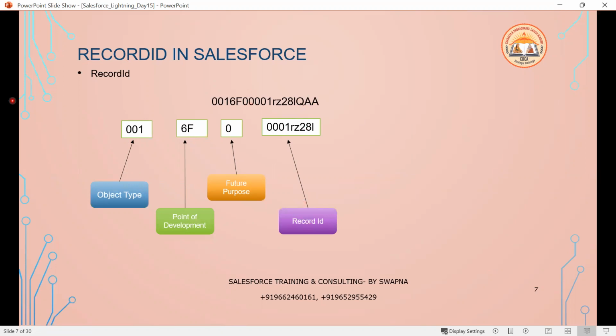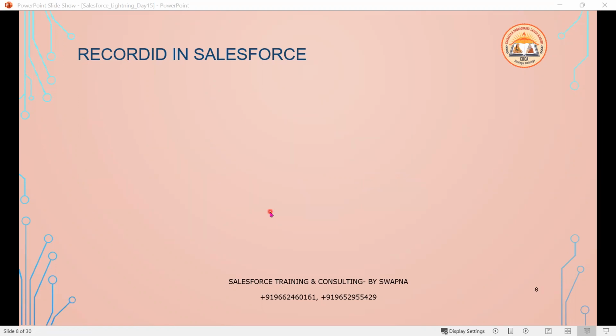From this point to the 15th digit, this talks about your actual record ID. And then the last 3 digits are a checksum. Now in Classic, we have a 15-digit ID. In Lightning, we have an 18-digit ID.